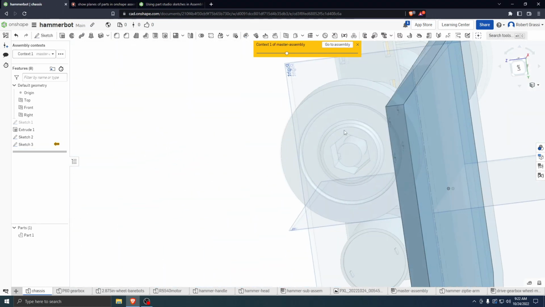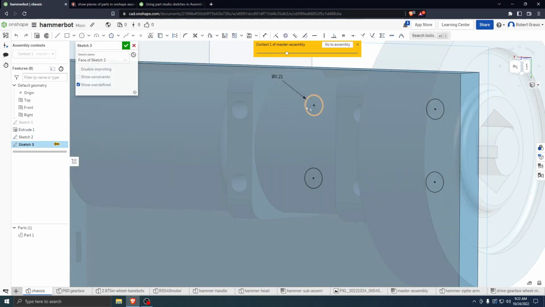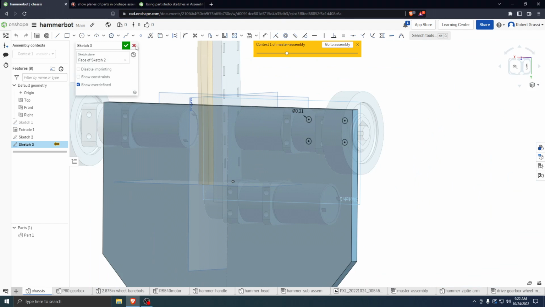Basically what we've done is we've created a sketch that has holes that will always line up with the holes in the gearbox. So if, for instance, I were to change the position of where the gearbox is, the holes will move with it. So this is called a reference sketch. And you want to be careful about what you reference and what you don't reference, because things can move in ways that are unexpected if you don't do it very precisely.